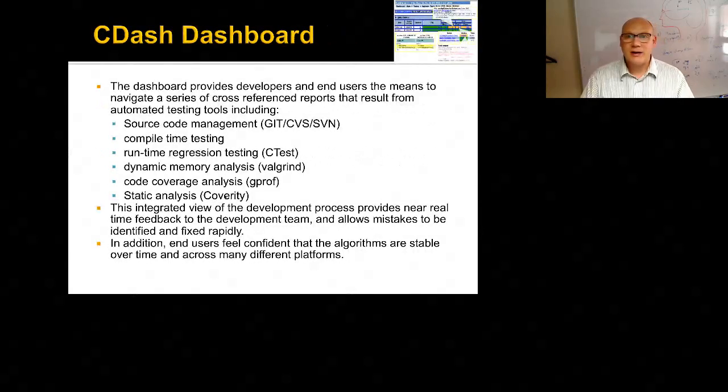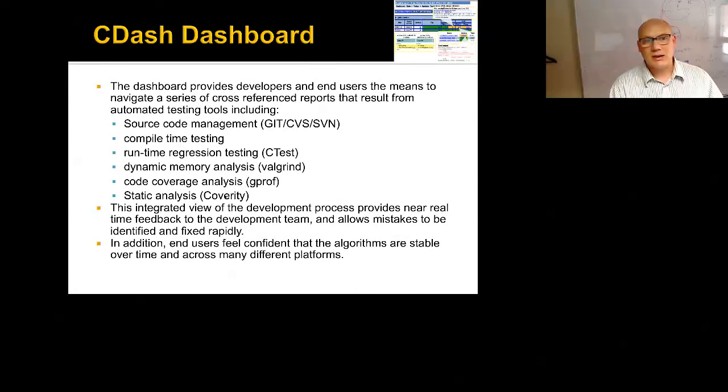And it's a dashboard that provides our developers and our end users a means to navigate a series of cross-referenced reports. And these cross-reference reports are generated continuously each night, a couple of times a day, across different hardware platforms, including Mac and Linux and Windows. Those are the three main platforms that our end users use, to ensure that the entire process is stable and that the results of any particular analysis are going to be useful in a further analysis.